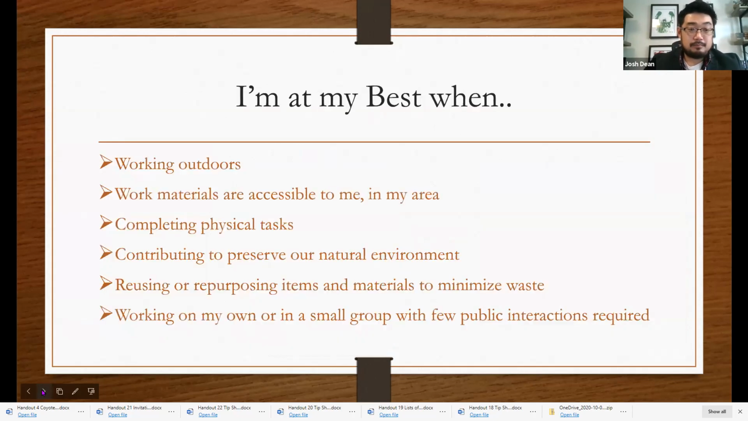Go ahead. When I'm at my best, I think, again, this is such an impactful slide. This just sets up those ideal conditions that we've already discovered and verified, and that we think already exist in these businesses that we're going to be approaching. But it's just highlighting it. Working outdoors, working with materials accessible to me in my area, completing physical tasks, contributing to preserve our natural environment, reusing and repurposing items and materials and minimizing waste, working on my own or in small groups with few public interactions.